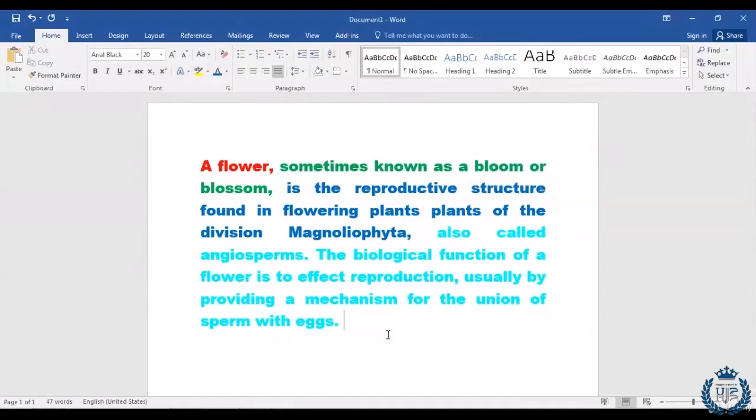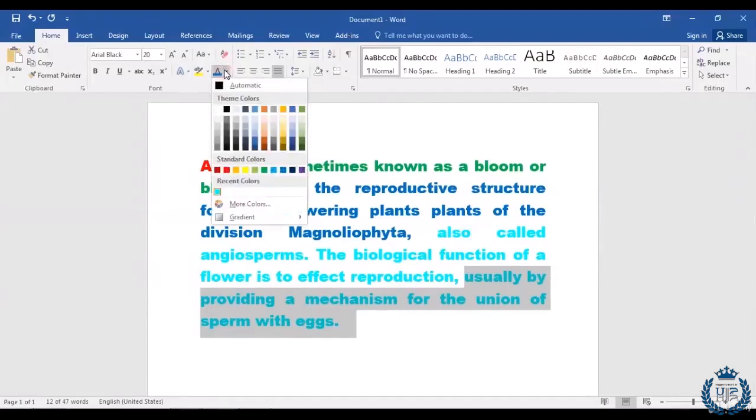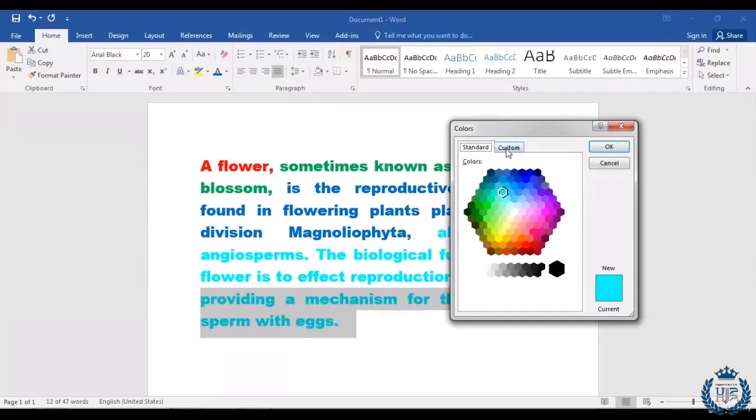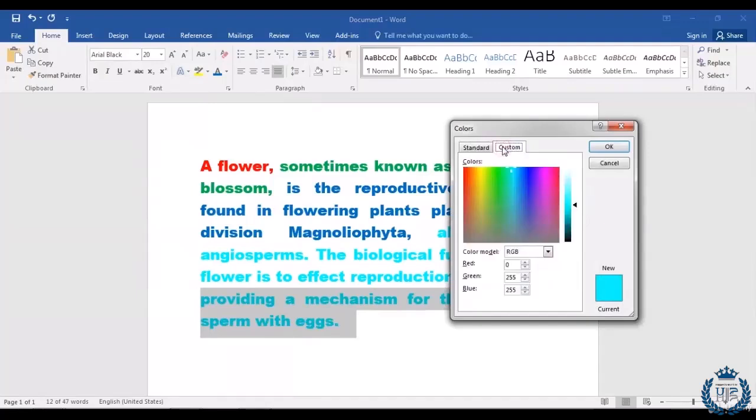Or if you want to put any custom color, then just select any area. I'm selecting this area and I'm selecting from font color to more color option, and there is another option named custom. I'm selecting this custom option and you can choose any kind of color from here, or you can put a value of red, green and blue or RGB mode color in here. I'm selecting this pink color from here, and you can increase or decrease transparency of this color.